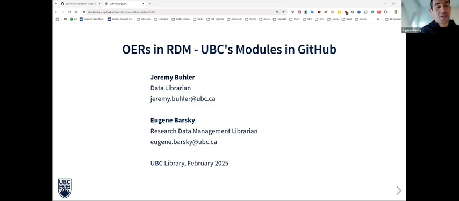For those of you who are joining us and don't actually understand what we are talking about, we are going to talk about open educational resources, that's the OER, in research data management, that's the RDM, and we are going to give an example from the University of British Columbia, that's the UBC, using a platform called GitHub. That's the quick glossary for acronyms.